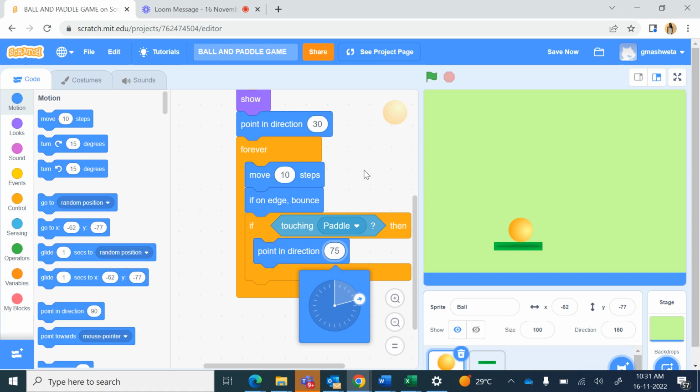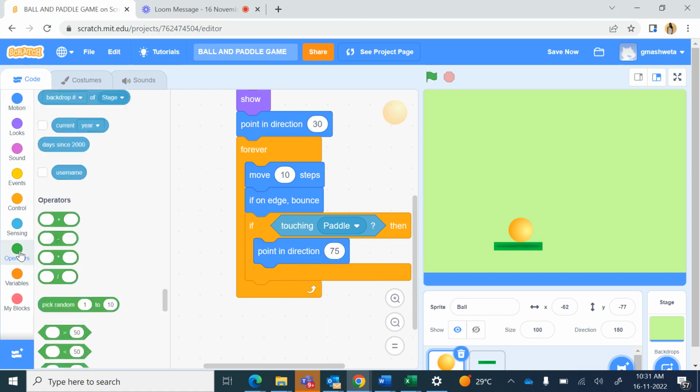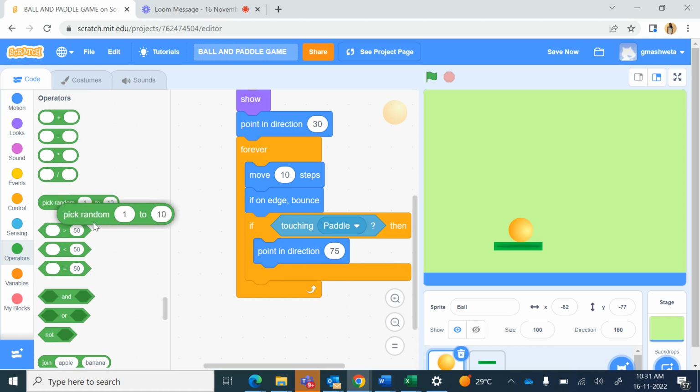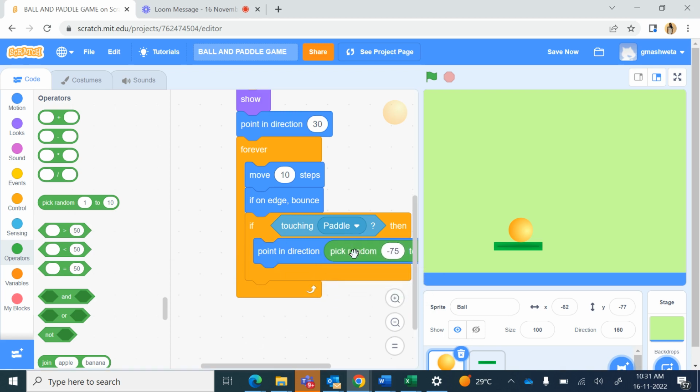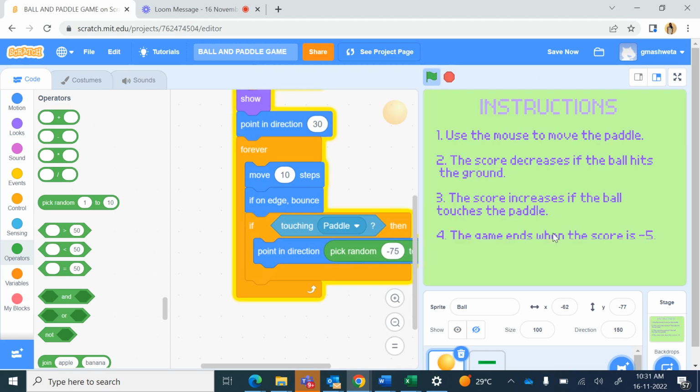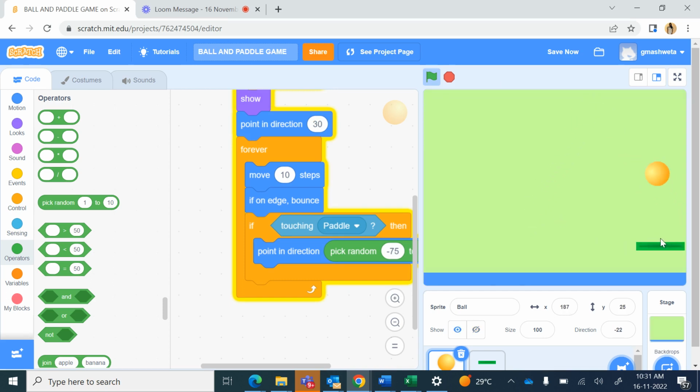To give a range of numbers, from operators, we will get this pick random from one number to another number. And we'll write here minus 75 and in the other part 75. And we'll place this pick random command inside point in direction. Now when I press the green flag, the ball rolls. When it touches the paddle, it bounces up.